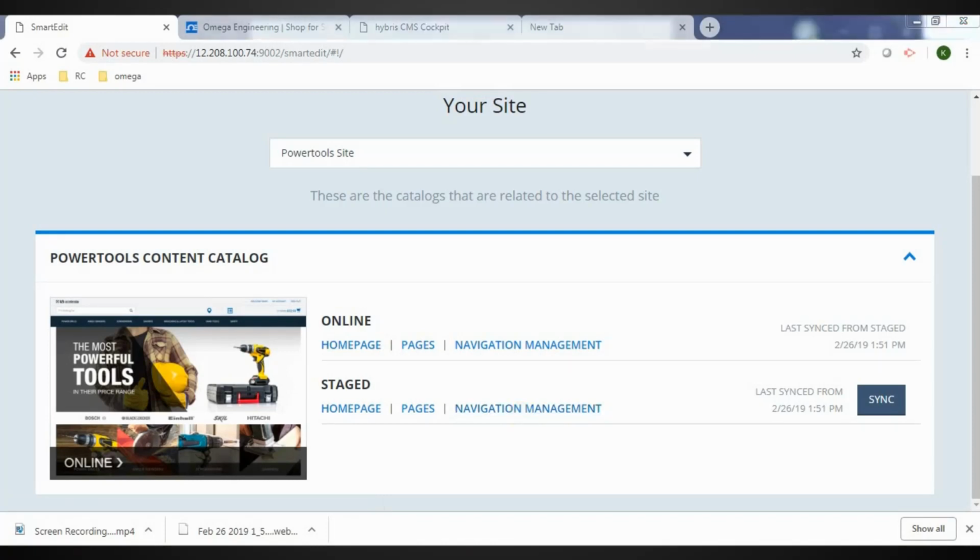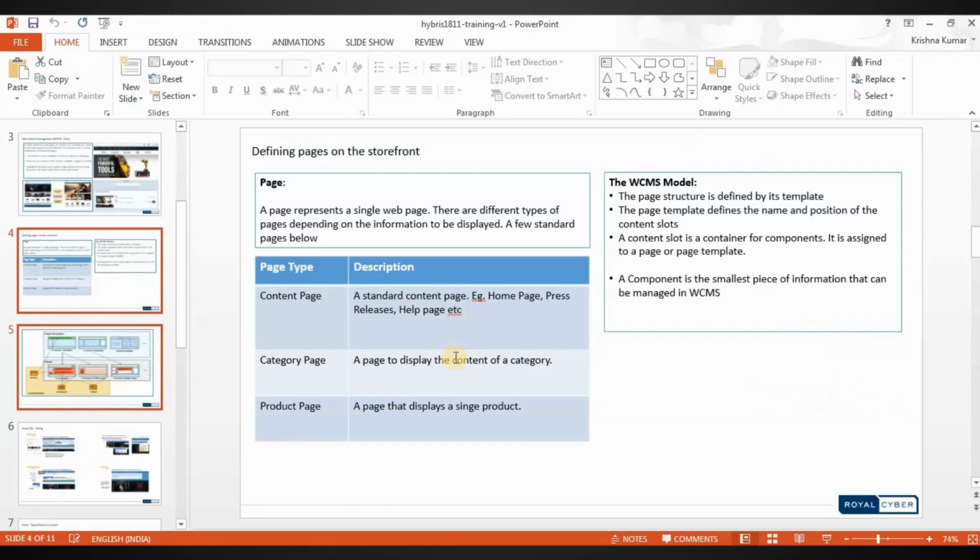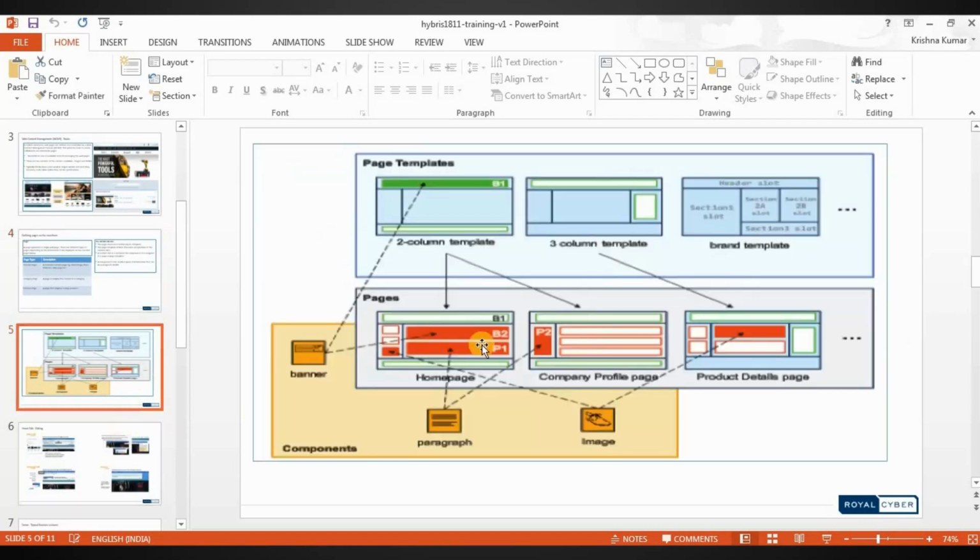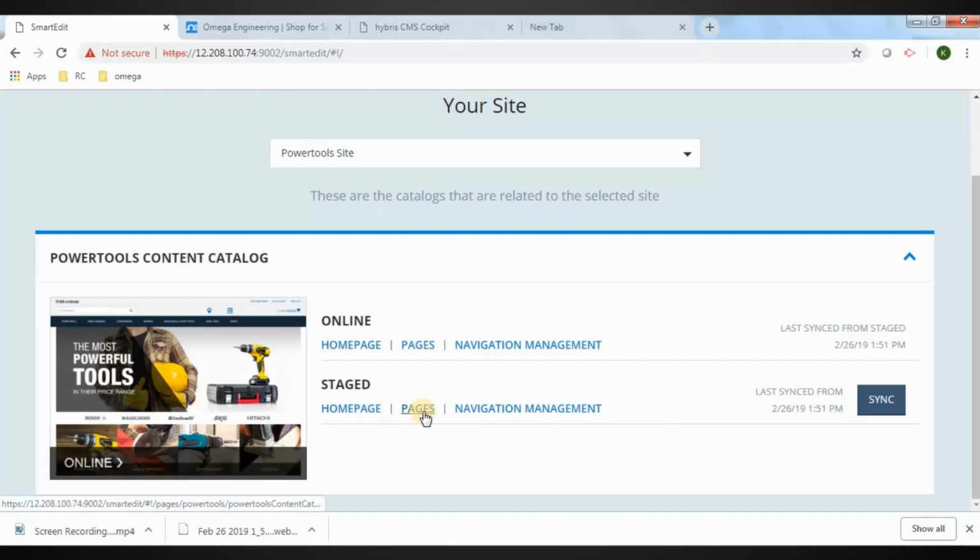Hybris. A page represents a single web page. There are different types of pages depending on the information to be displayed. A few standard pages are content pages, category pages, product pages. A page typically will have slots, which hold components. A component is the smallest piece of information that can be managed in WCMS. Banner, paragraph, etc. are examples of components. Let's search the home page and edit.